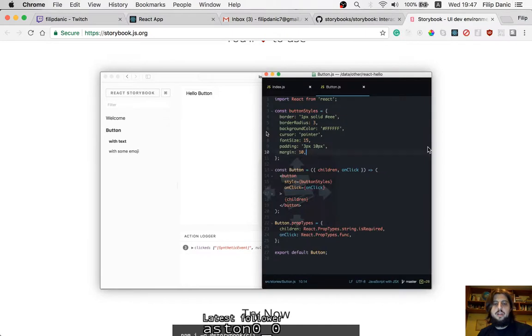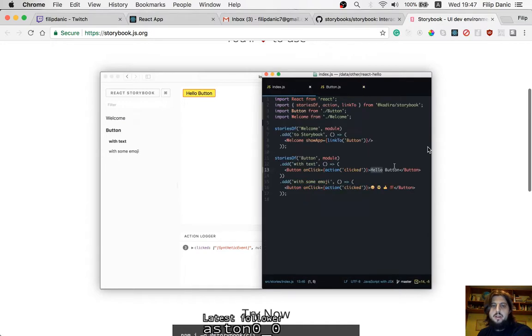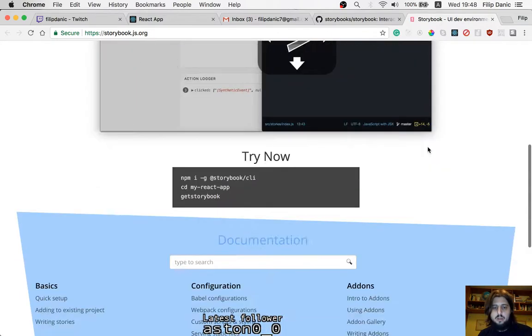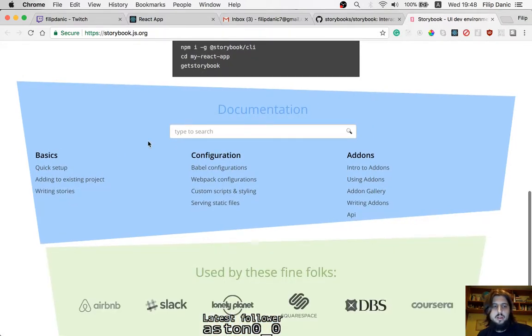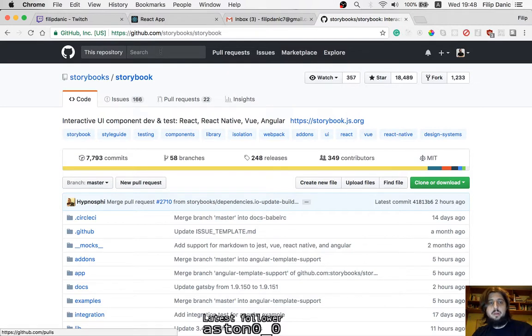So yeah, Storybook generates these interactive playgrounds where you can inspect every component and look at what it does, basically. So that's pretty cool. All right, let's get started with React PropTypes.